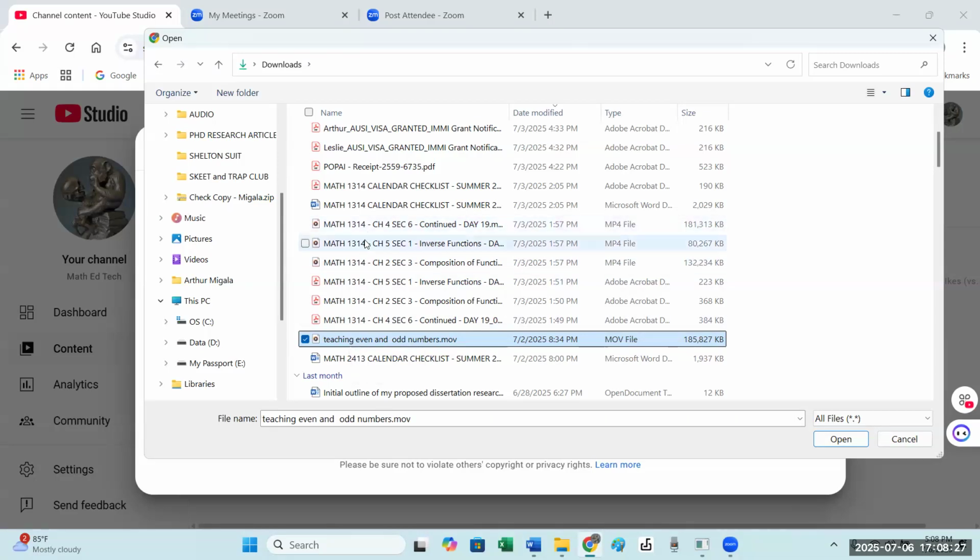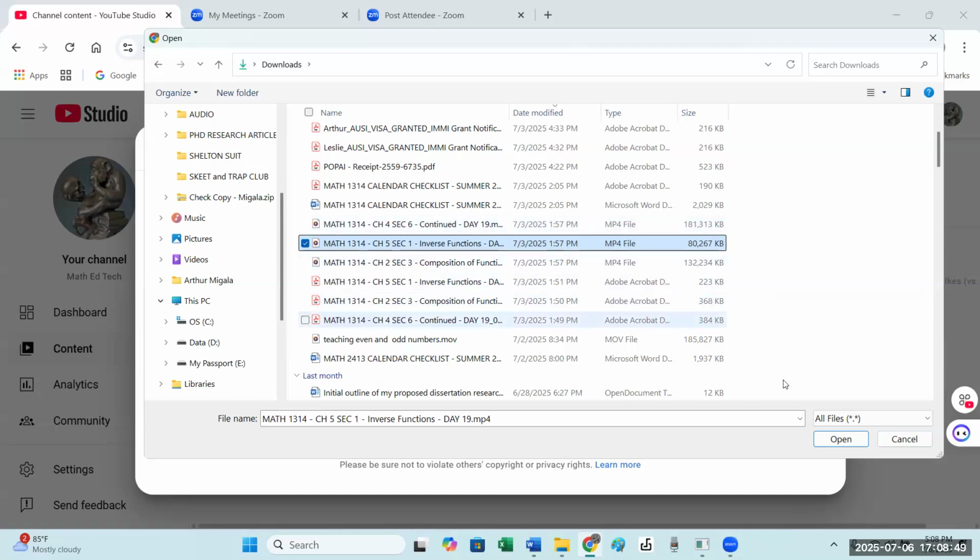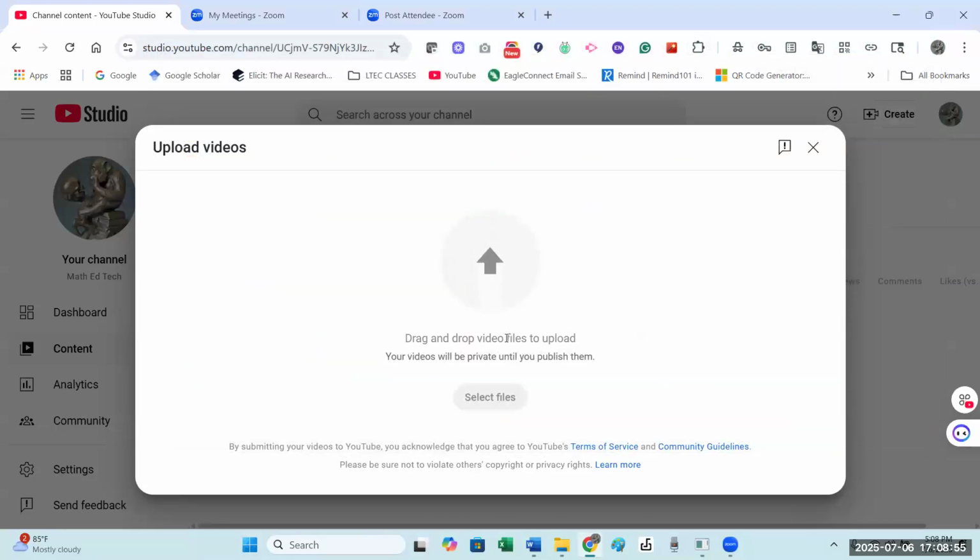All right, so for this one, this is pretty short. You see the size of it? It's only 80,000 kilobytes as opposed to 181 or 132. These relate to the length of time that your video is. This one's probably a 32, 35-minute long video. This one could be closer to an hour long video. So once you have your videos selected, hit open, and it's going to start uploading them.